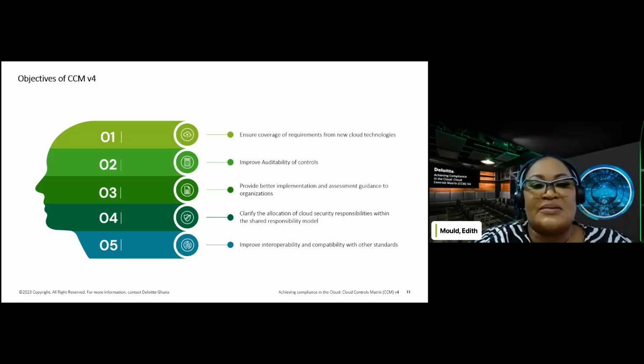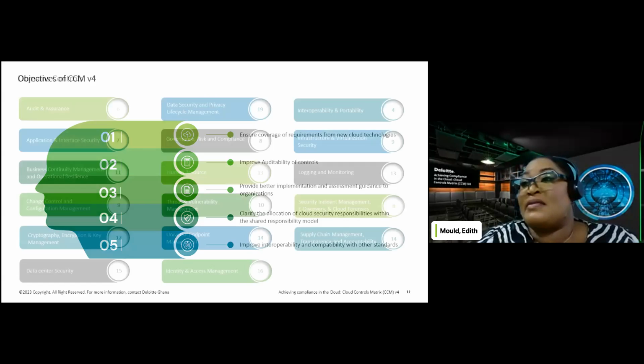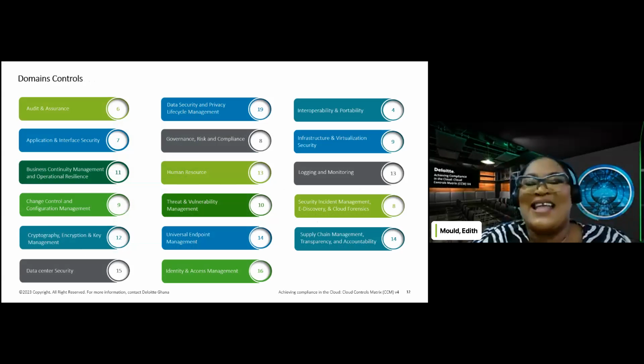Then the 5th is the improved control clarity. So like I mentioned, the consistent terms and the wording are there. There's a glossary of definitions and terms. You can quickly look at it. And most importantly, it's improved with interoperability and compatibility with other standards like the PCI DSS, ISO 27001, NIST, and COBIT, amongst others. We look at the domains in the next slide.